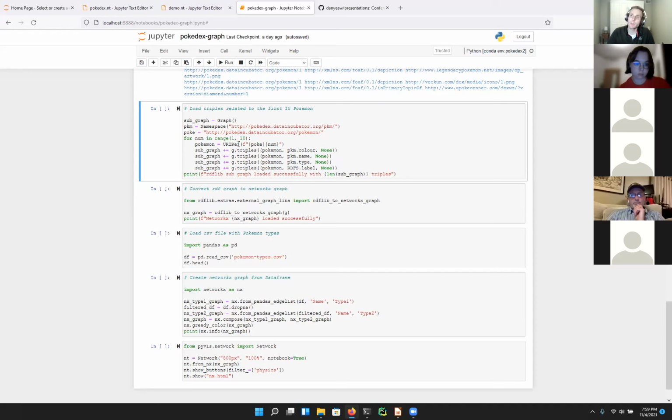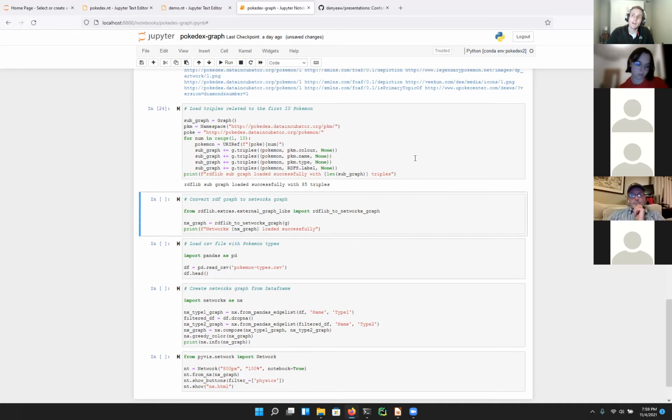And then once again, we're using the g.triples to look for those Pokemon. And in this case, we're just looking for a couple of pieces of information. So we want the color, the name, the type, and the label. And we're adding each of those as we go into our subgraph. And so at the end, we should have the first 10 Pokemon and all their colors, names, types, and labels. And we'll print out that there's 85 triples there. And if we wanted to print out what each one of those things are, we could, but it's just a demonstration that you can do a for loop and filter out this information and create these subsets that you want to work with.